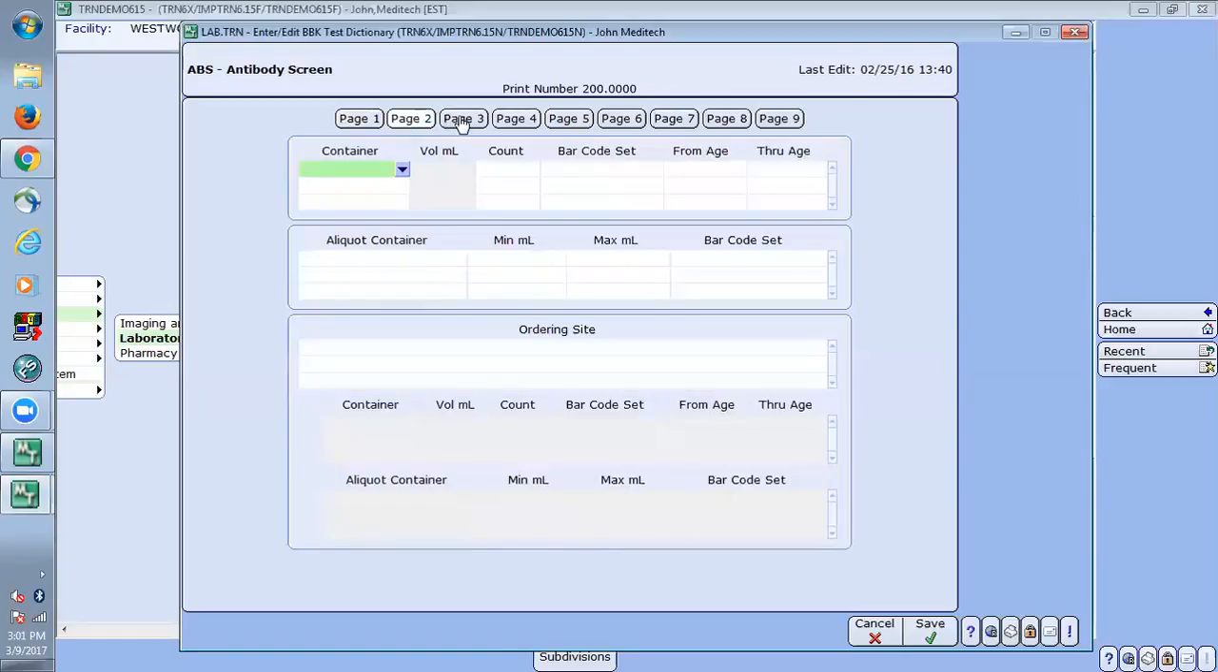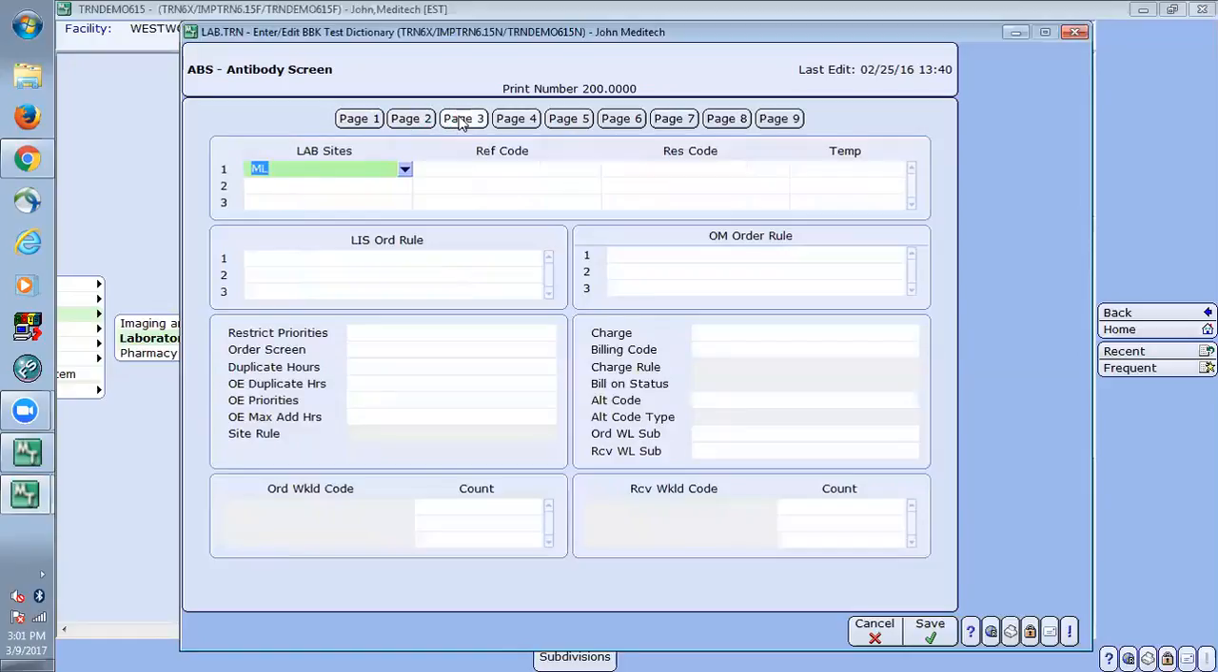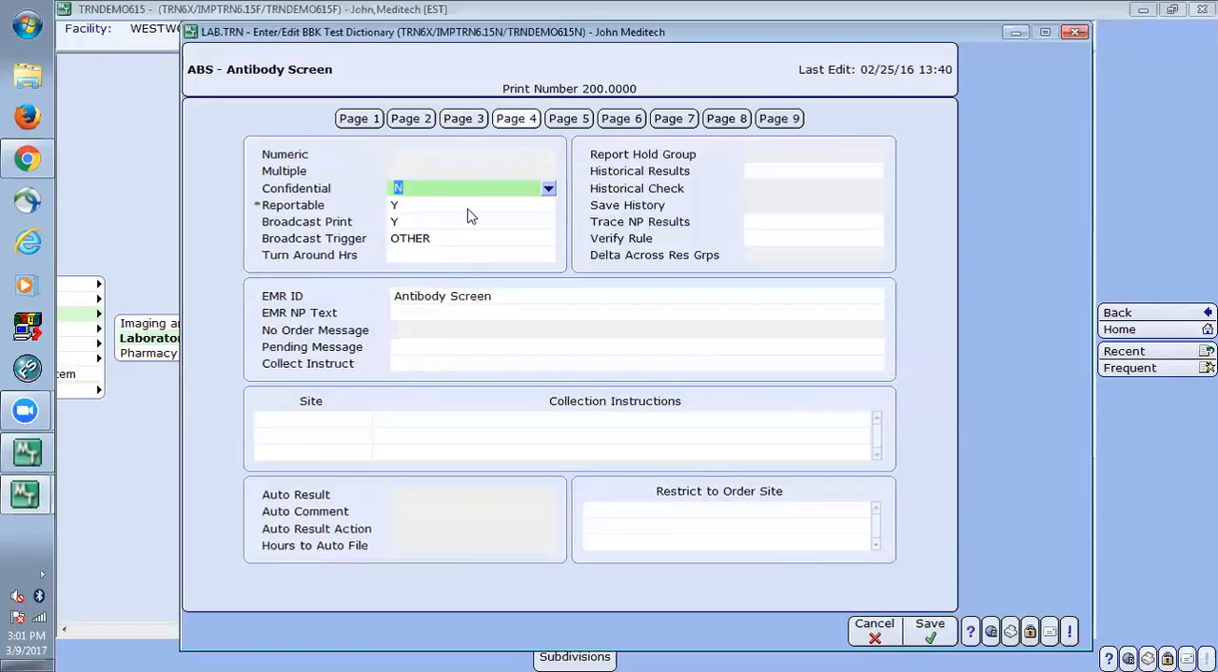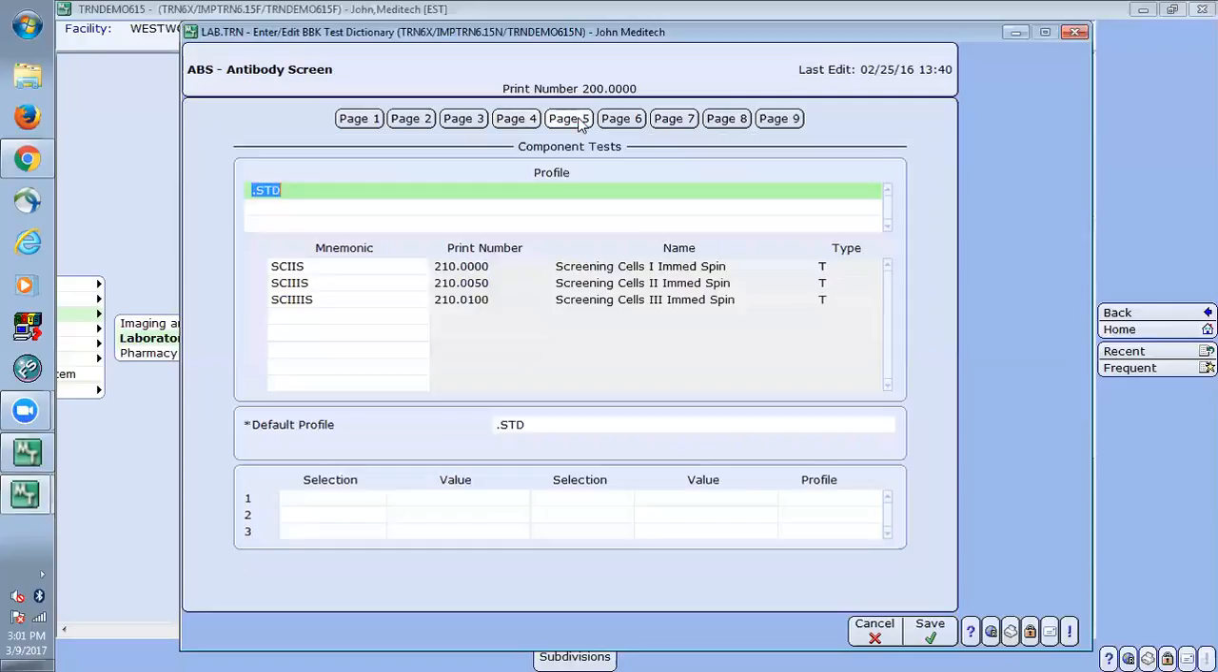Page 2 will be the same as the T-type test. Page 3 will be the same as the T-type test. On page 4, the ABS type test should be set to reportable yes, and it should have an EMR ID associated. On page 5, we define the various component tests to our particular profile. The system will use the profile that's defined in the default profile field.